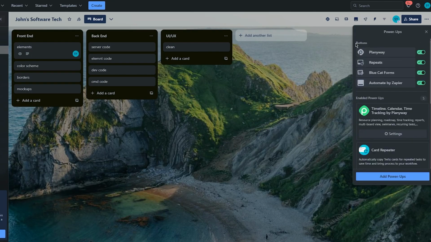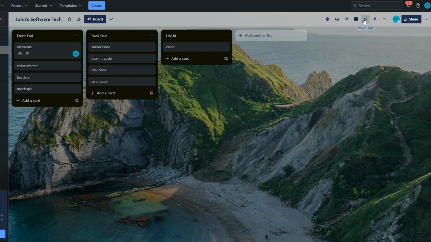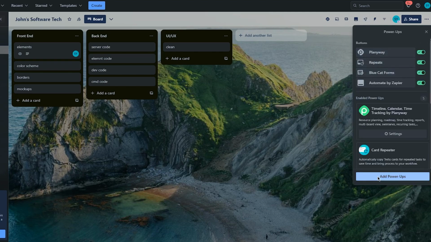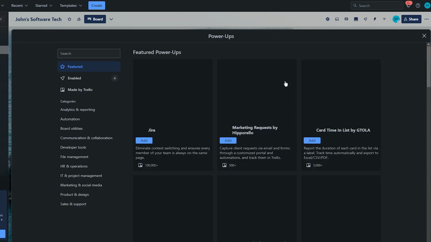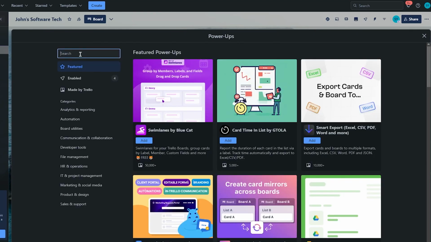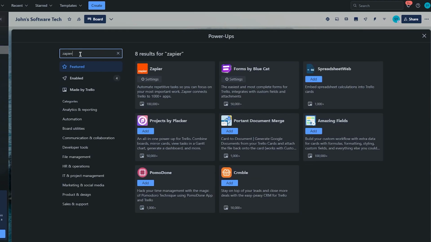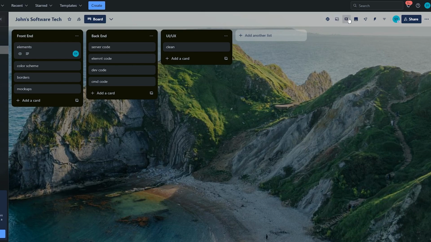you would use power-ups. So what you're going to be doing is you're going to open up the power-ups section and you're going to click on add power-ups. Once you click on add power-ups, here you're going to search for Zapier. If you don't know what Zapier is, it's one of the best automation platforms out there, and you can add the greatest automations using Zapier.